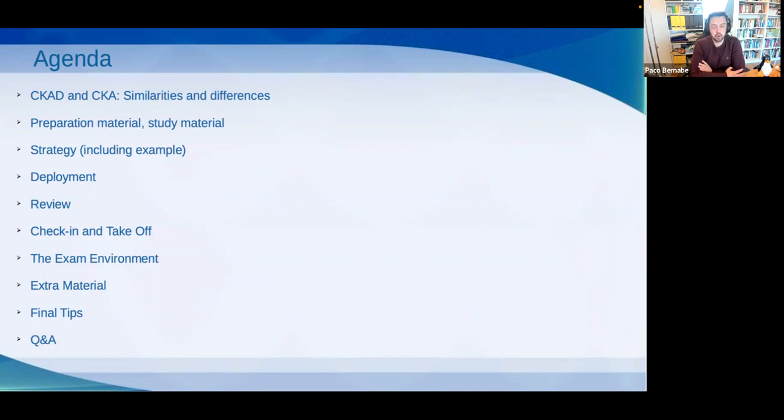Then we are going to go through how you can review those deployments, because in the exams, you have to be quick in the deployment and you have to be quick in the review. Then we will go through some practical tips, like what happens the day of the exam, how you can check in, and how you start the exam. I'm going to show you also a screenshot of the environment that you're going to find.